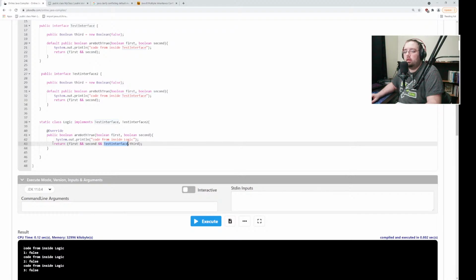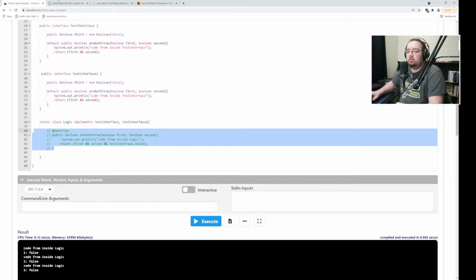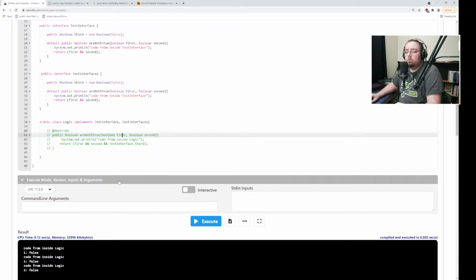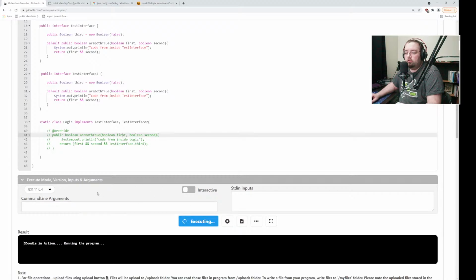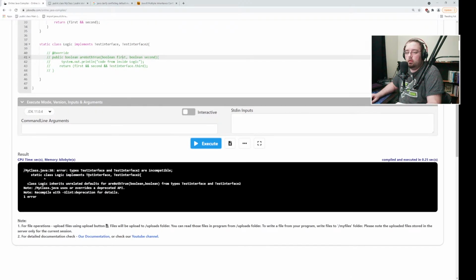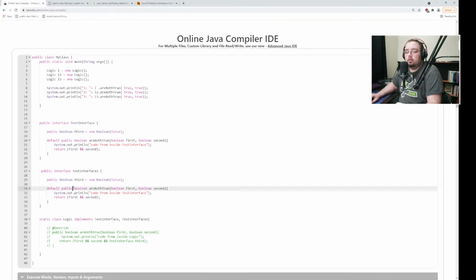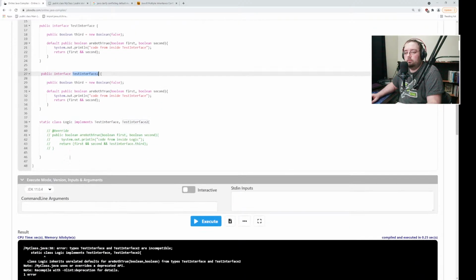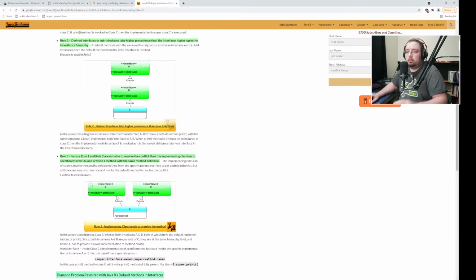So, let's say you didn't want to have any logic here. You don't want this method at all in this class. Well, unfortunately, you can't do that. Let's try that. Because areBothTrue has defaults in both interfaces. So I wanted to bring this up.